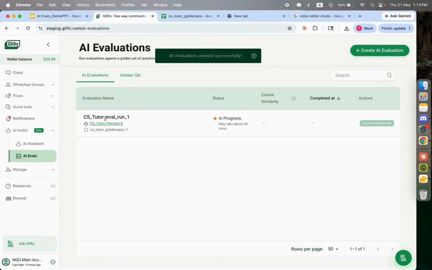Now running the evaluation takes a bit of time, so it isn't like you'll get the results immediately. It takes up to 45 minutes, sometimes less, sometimes slightly more, depending on how many questions there are and what the duplication factor is. I will share what happens when the eval run is completed, and how to analyze the results, in the next section of the video.